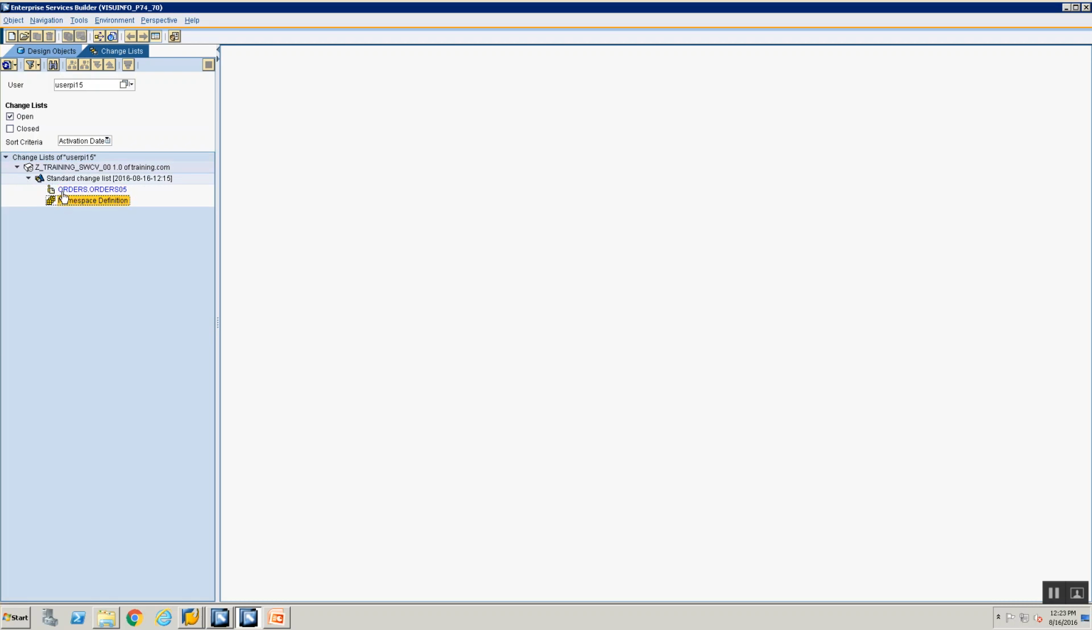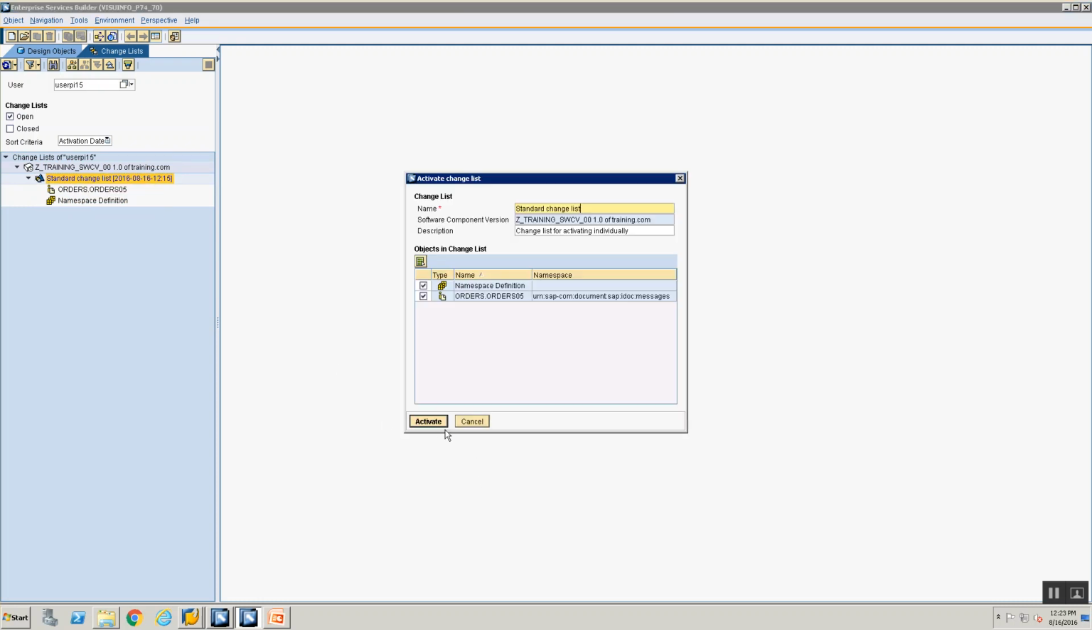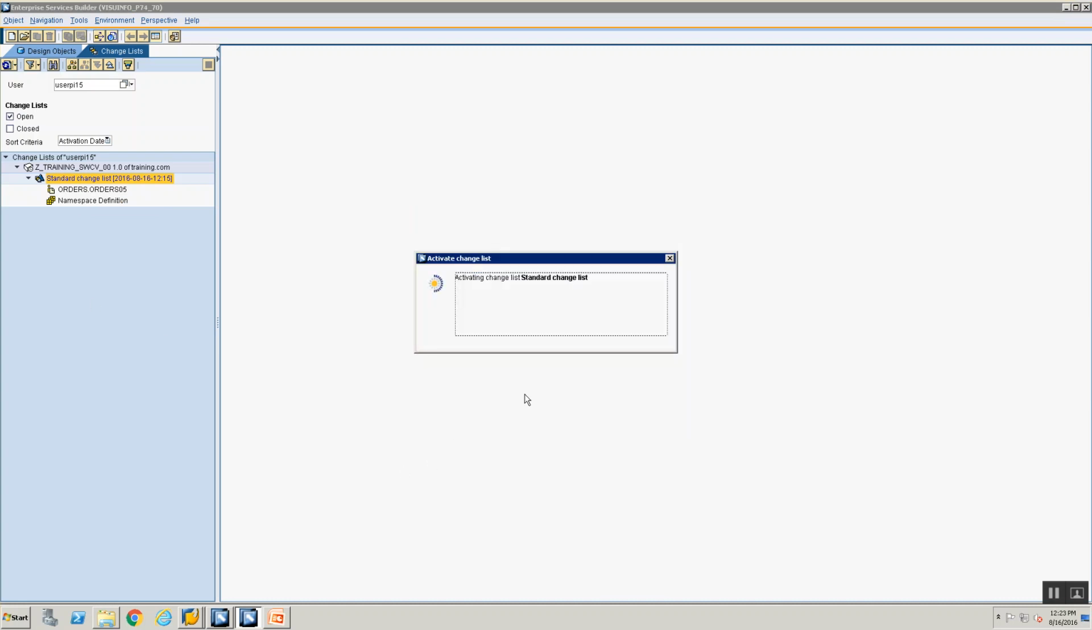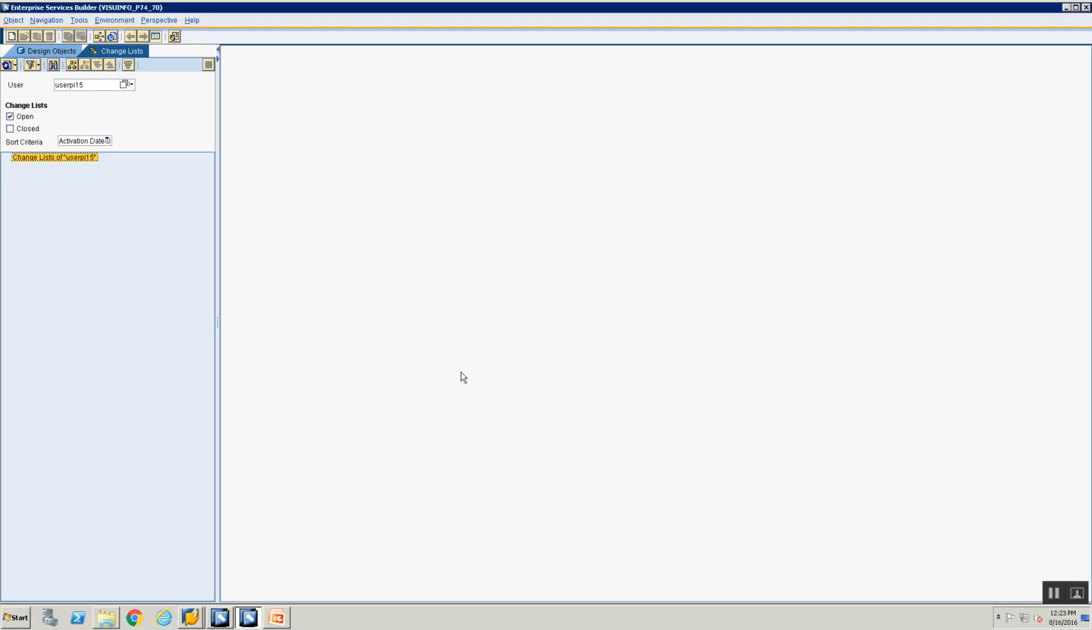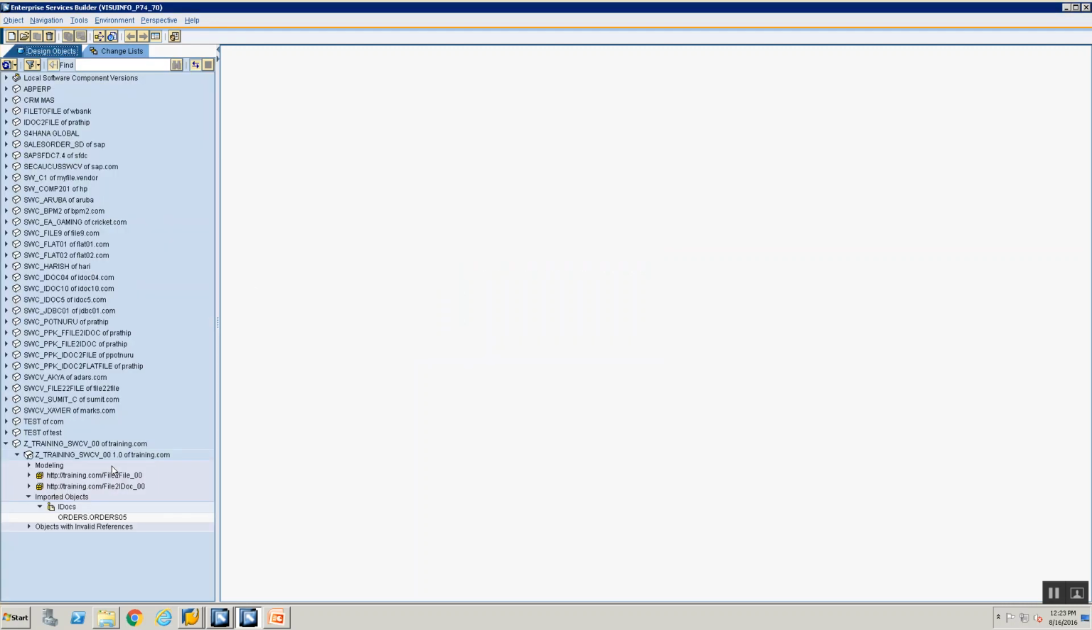I had defined a namespace, I have imported an IDoc, and both of those are displayed in my change list. Now I'm going ahead and activating my change list. How do I activate? Right click on your change list and say activate. My change list has activated. Perfect. And now my IDoc is available to be used.